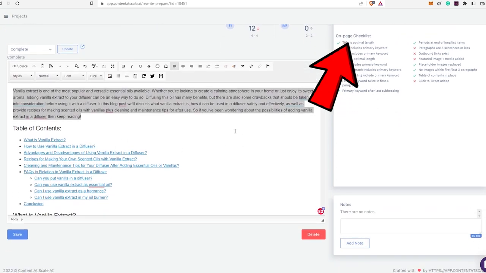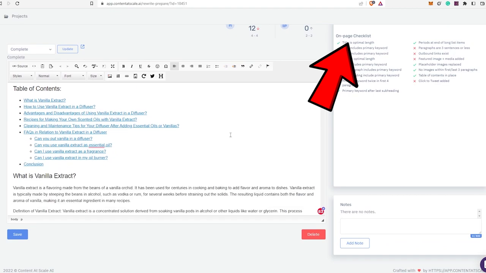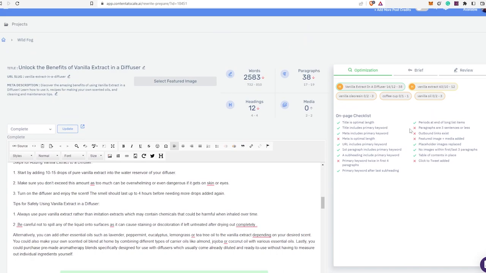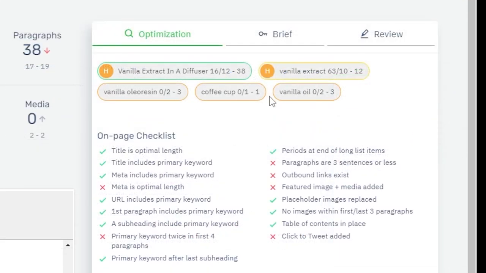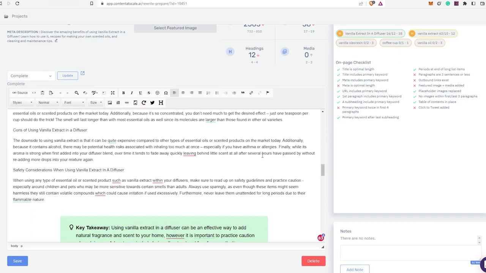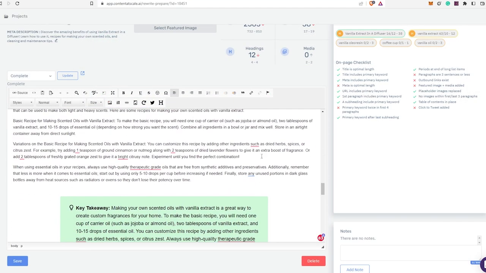But as you can see, this article, which was ranking 10th already, was very well set up. You know, I didn't hit these keyword terms that I wanted to. I didn't get vanilla oil in there, which I was upset that I didn't do. So I might have to go back and get these three in, maybe not the coffee cup, I don't know, but the other two, and make sure they're set up correctly.